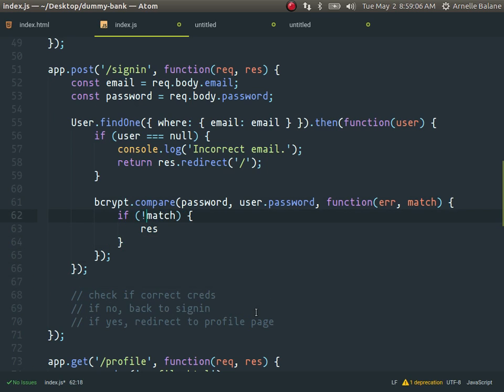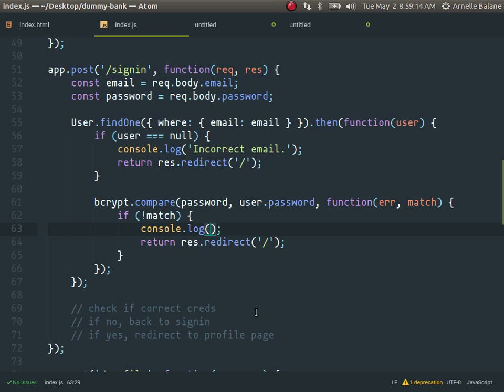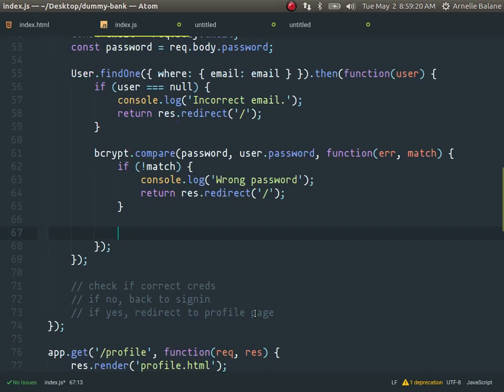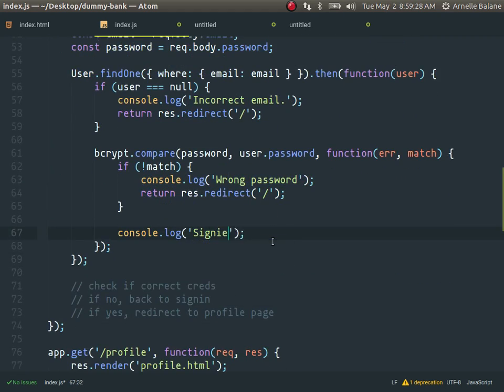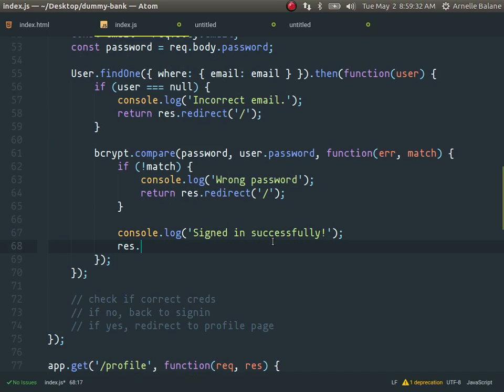If not match, kay return yes, redirect back to home, then mag-log ta og wrong password. So, yan na. And then, otherwise, if yes, kay kuan na. Let's say, log tag success. Sa itong akong message earlier, send in successfully. And then, respond to redirect to profile.